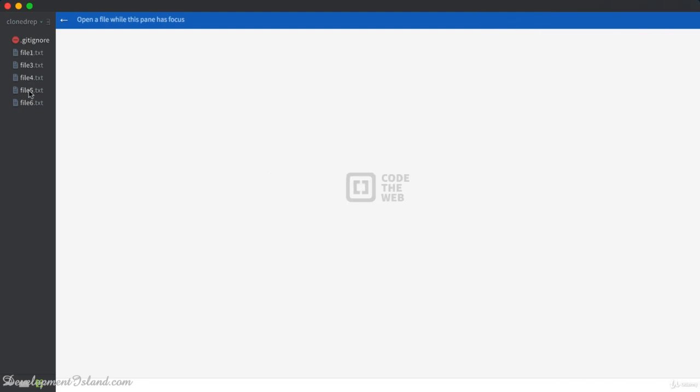So for example, I'm going to add one line to file 5, and also I'm going to add one line to file 6. Now I'm happy with these changes, so I'm going to commit them and push them to GitHub.